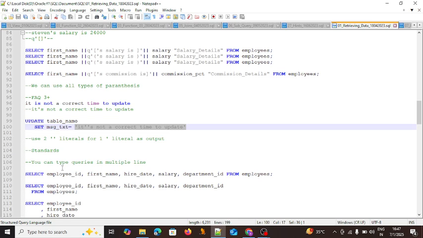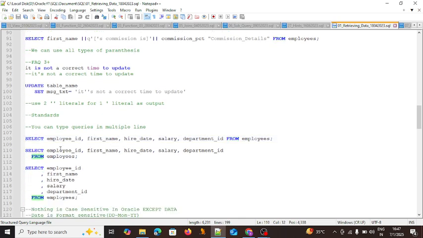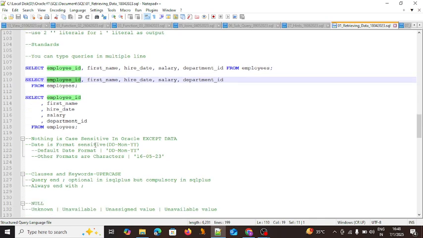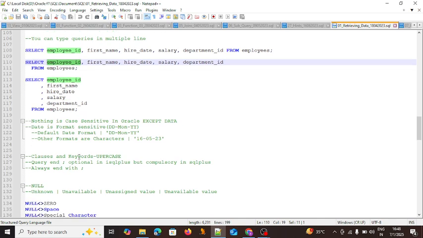The next thing, standards. It's nothing but we have to mention a few words in capital letters, a few words in small letters. Select is a keyword, from is a keyword. We have to mention them in capital letters. Table and column names we mention in small letters. Here, nothing is case sensitive in Oracle except data. Date is format sensitive, DD we have to mention. Clauses and keywords are uppercase.